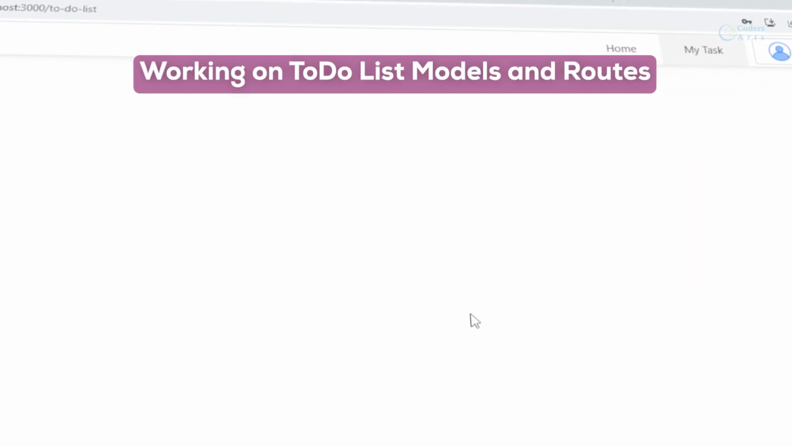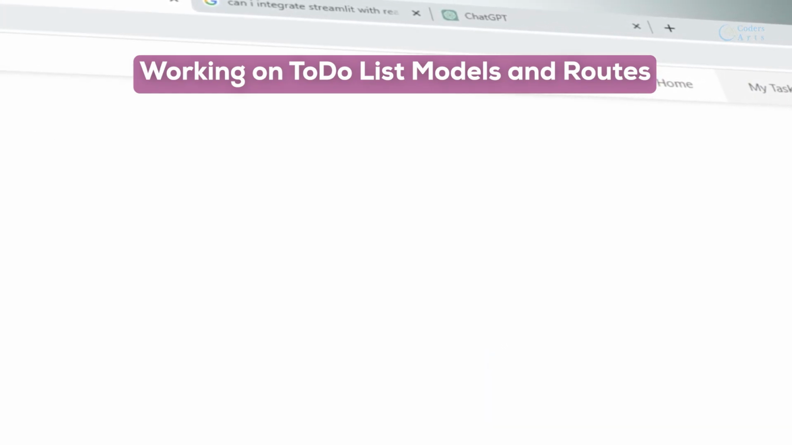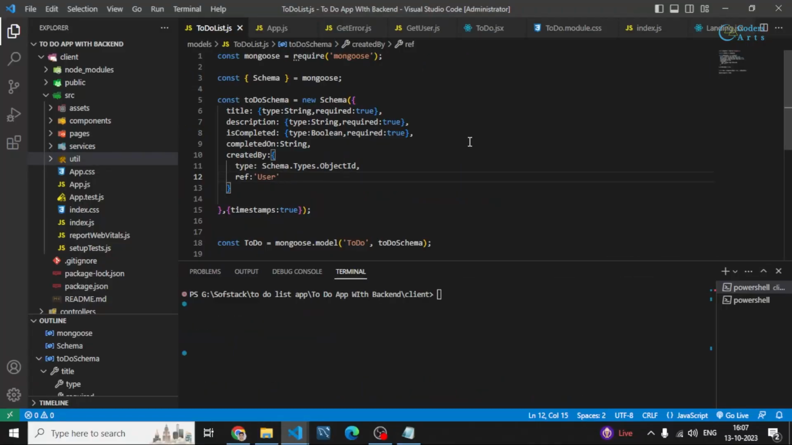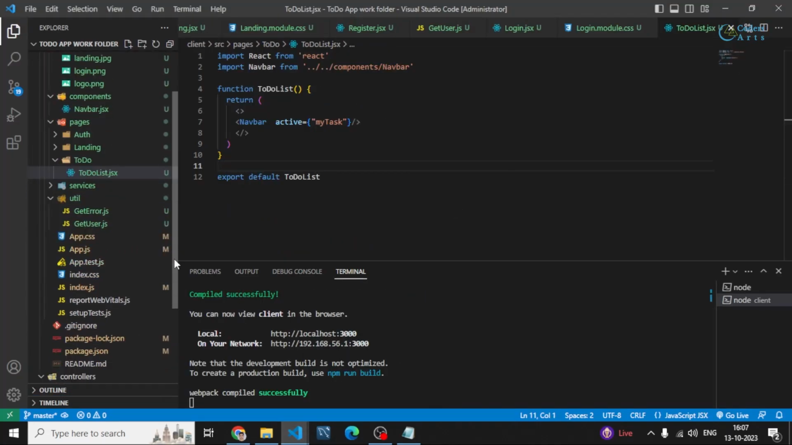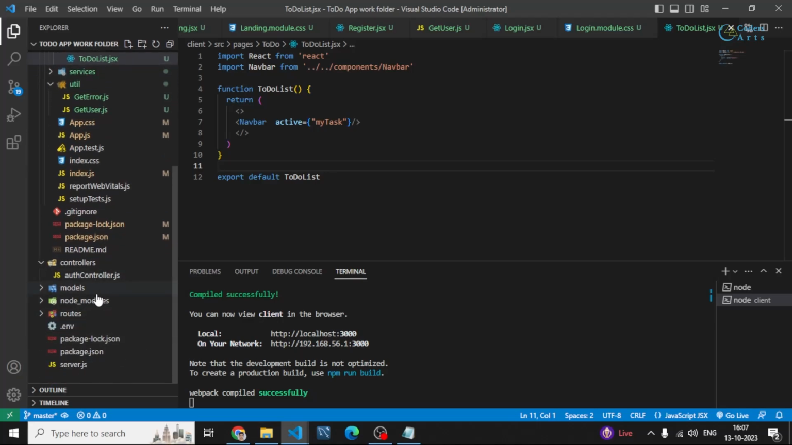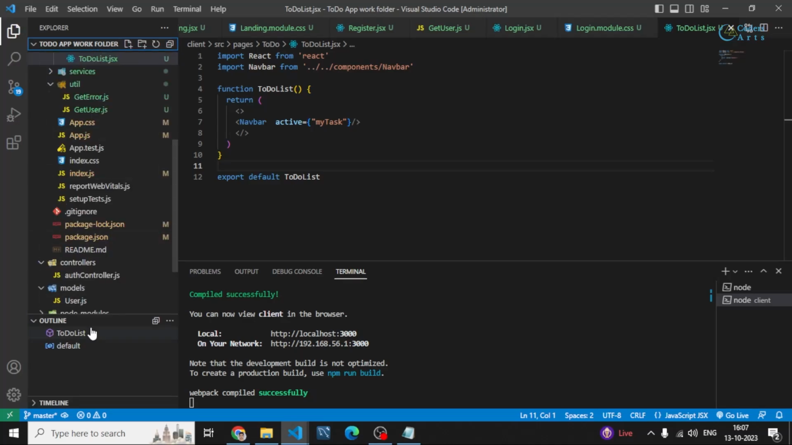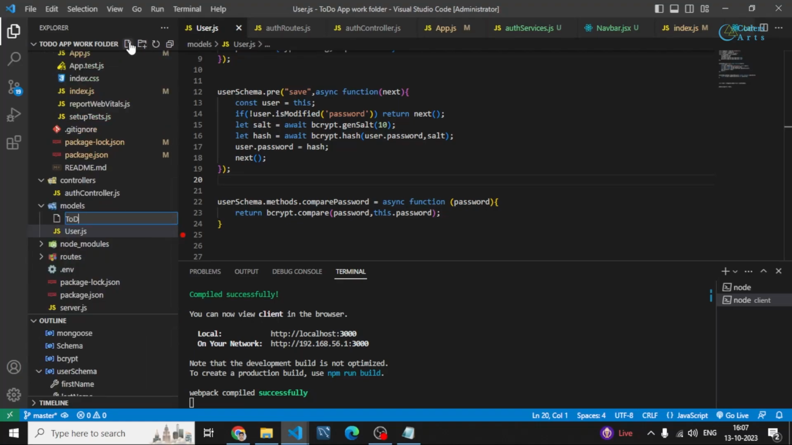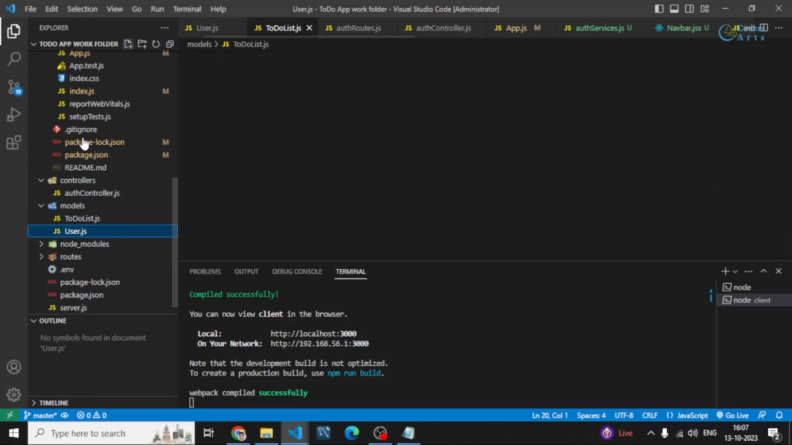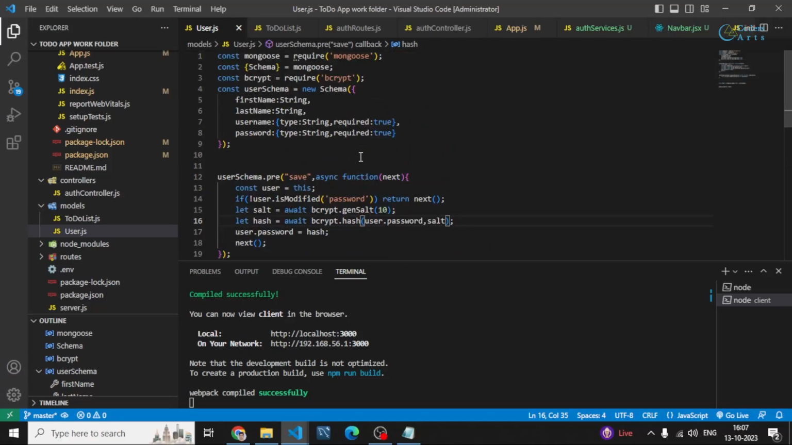So hello everyone, in this video we'll be creating the backend for this app for the to-do list part. Let's do that. So in the models, what we have to do is create a similar model just like we did for the user. We have to create one more file called todoList.js, and I'll be creating a to-do model just like I created for the user.